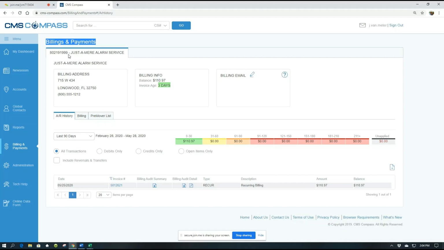Now, if I actually had access to more customer numbers, and some of you may have access to more customer numbers, you would have additional tabs on here. So basically one tab per customer number, so you'd get the invoices and the AR history and everything per customer number. I've only got the one, so you only see the one tab. Now, below that, again, just one more verification is the name of the company. So I've got Just Amir Alarm Services right there.